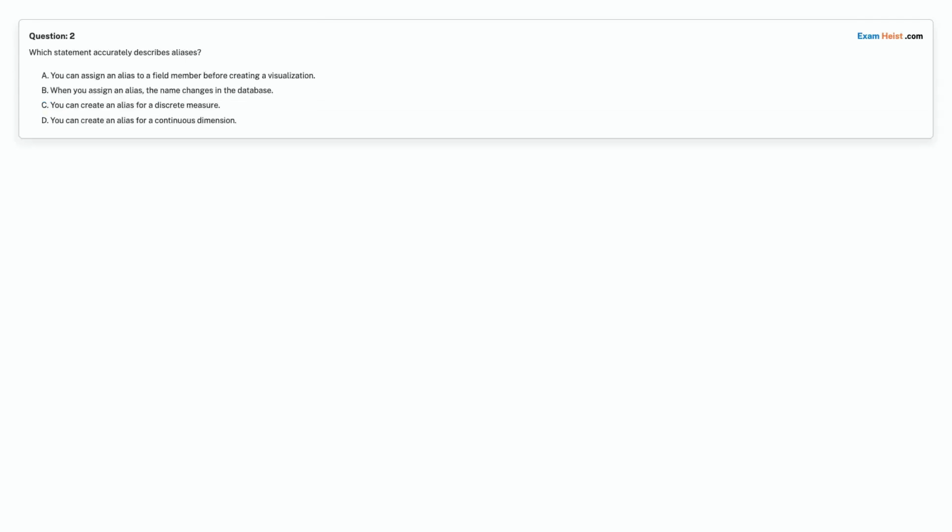Question 2. Which statement accurately describes aliases? Option A. You can assign an alias to a field member before creating a visualization. Option B. When you assign an alias, the name changes in the database. Option C. You can create an alias for a discrete measure. Option D. You can create an alias for a continuous dimension. Choose the correct answer.